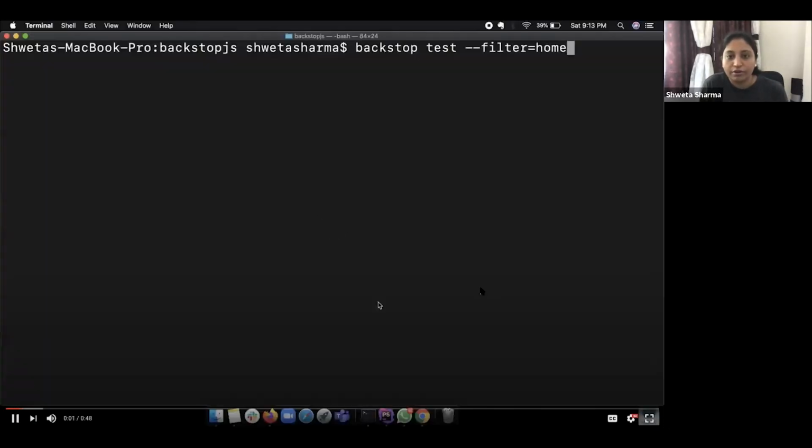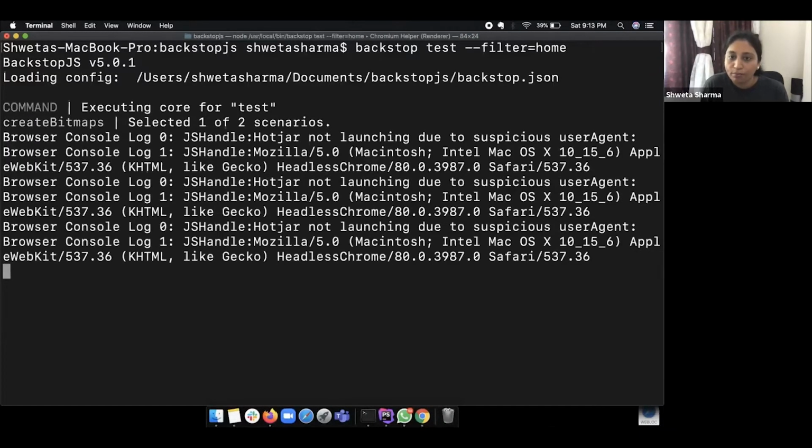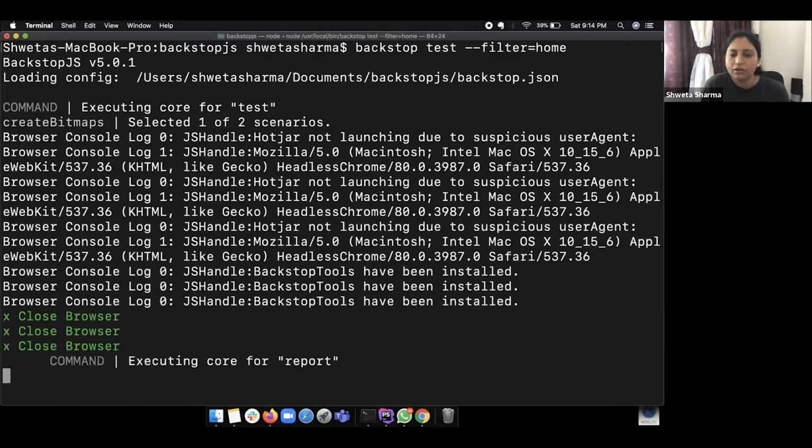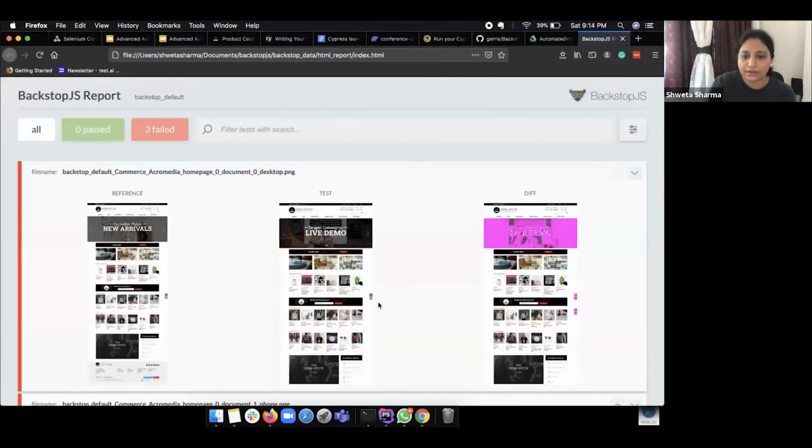So let me demonstrate the challenge for the dynamic content. What I'm going to do here is run a test for the homepage, which has a slideshow. So the Urban Hipster homepage, which has a slideshow. And it also has some flickering elements. We'll see what those elements are.